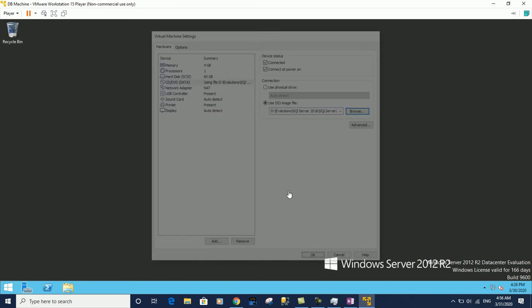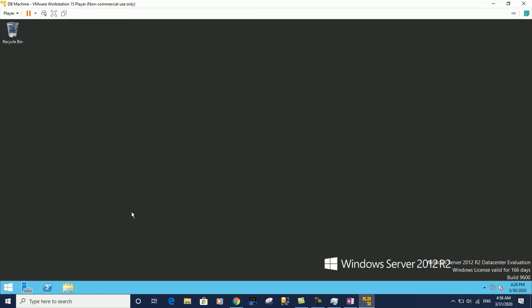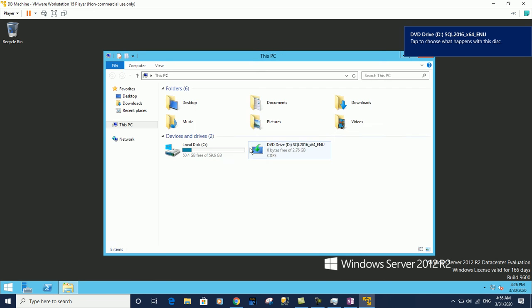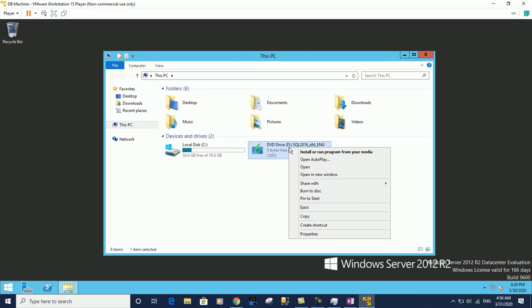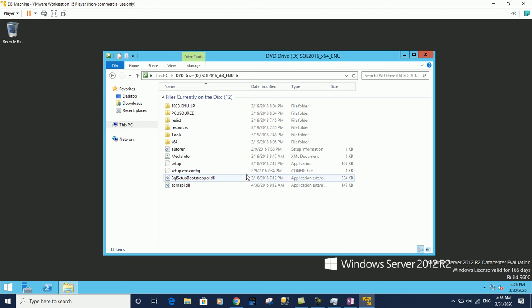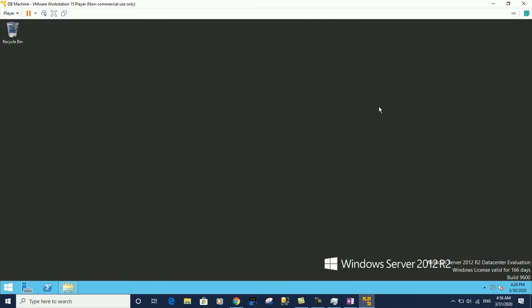Click OK, and after you mount the ISO you can open Windows Explorer and open the C drive. There's a setup program inside that, so you need to run that program. Let's wait for it to launch.